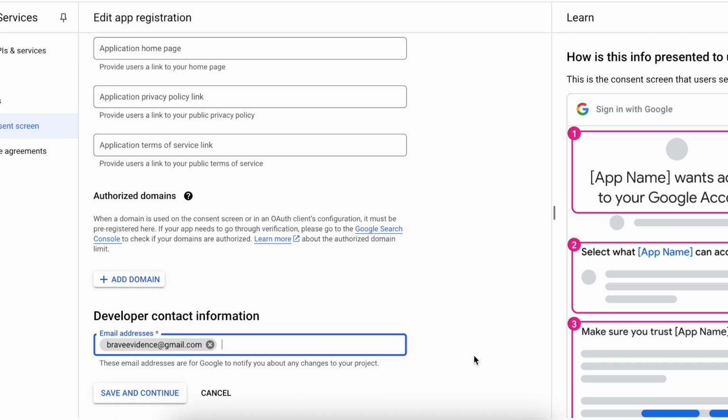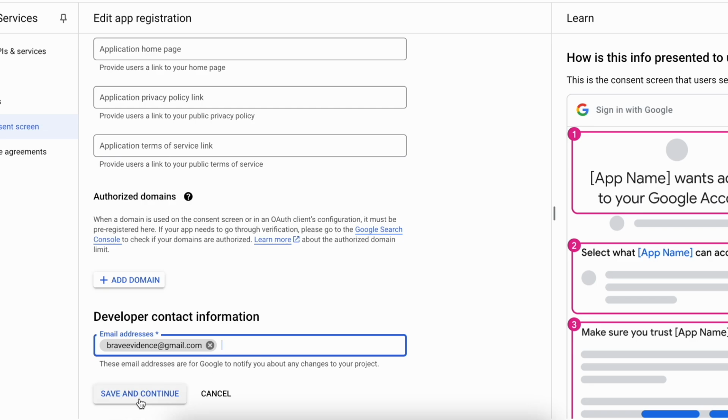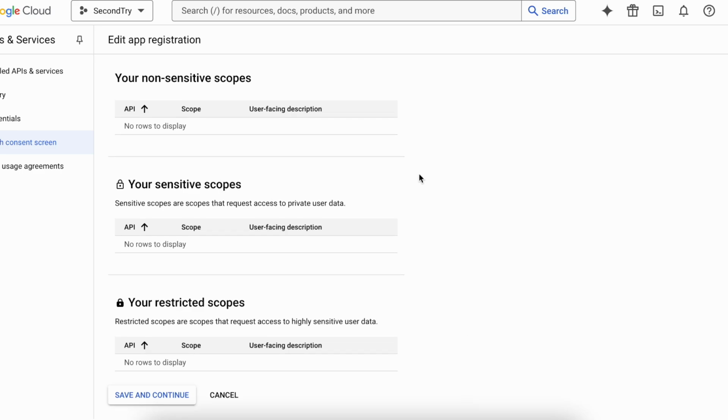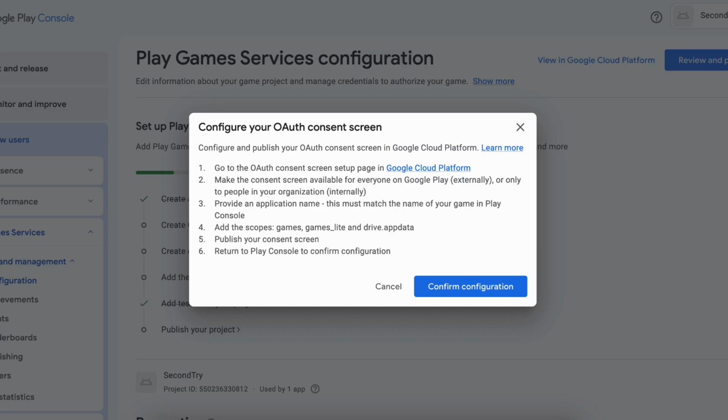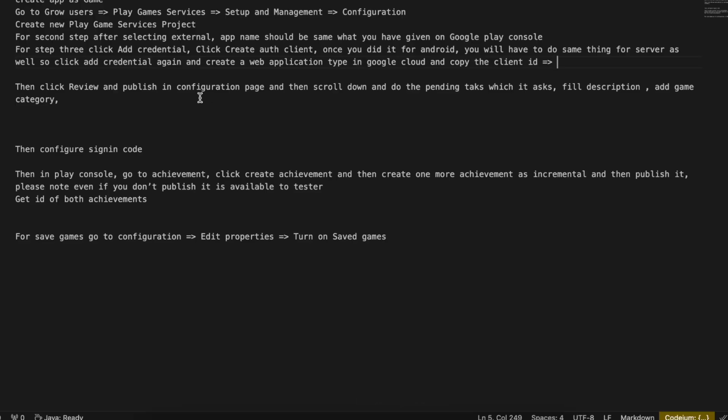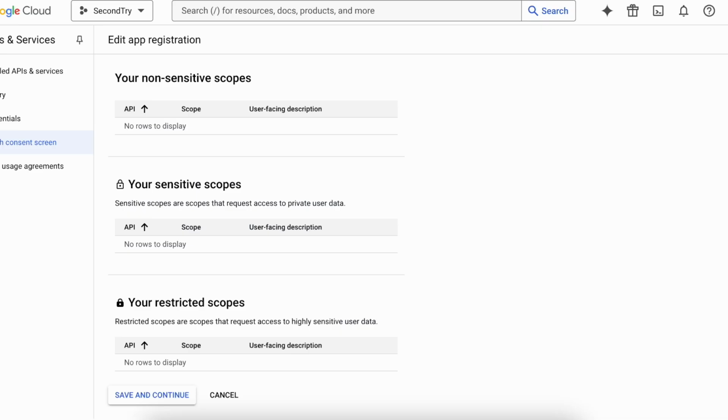Okay, so the next thing you just have to do is click on save and continue. Okay, once this is done, let's come back over here. Let's see, provide an application name, add the scopes, publish your consent screen, return to Google Play. Okay, let me quickly check my cheat sheet. App name should be same. For step 3, click add credentials. Okay, so I think that's it. So we are done with this.